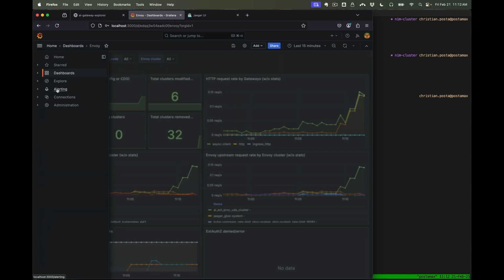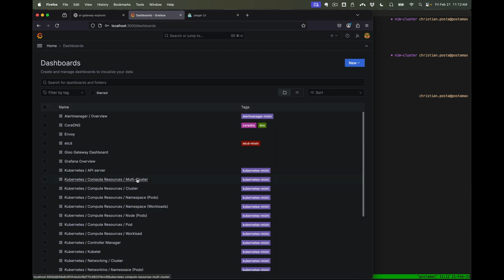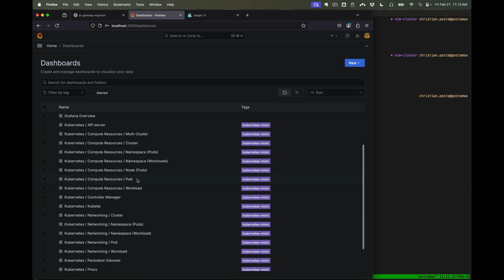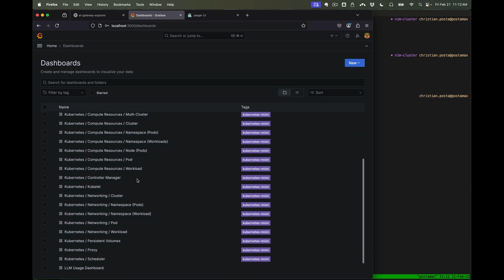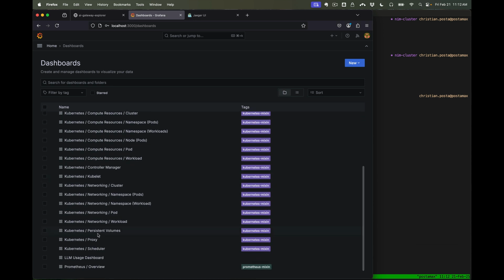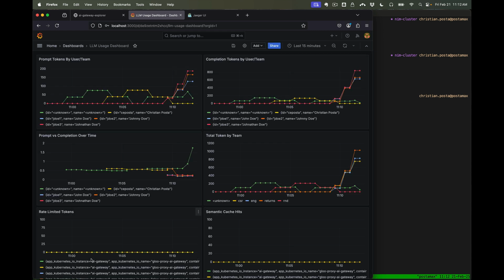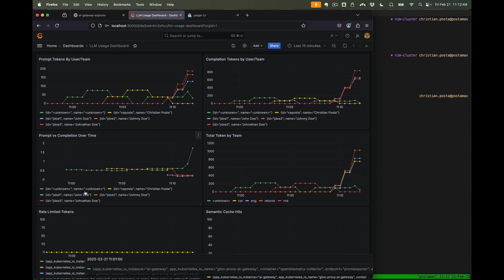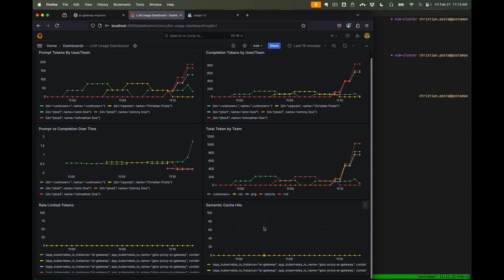We can also see information about the requests that are flowing through the gateway for LLM usage. So if we take a look here, we can see things like which teams are using which, or how many tokens, and which services are they calling. How is the token usage in terms of prompts and completions changing over time? Do we see tokens being rate limited or semantic caching hits?